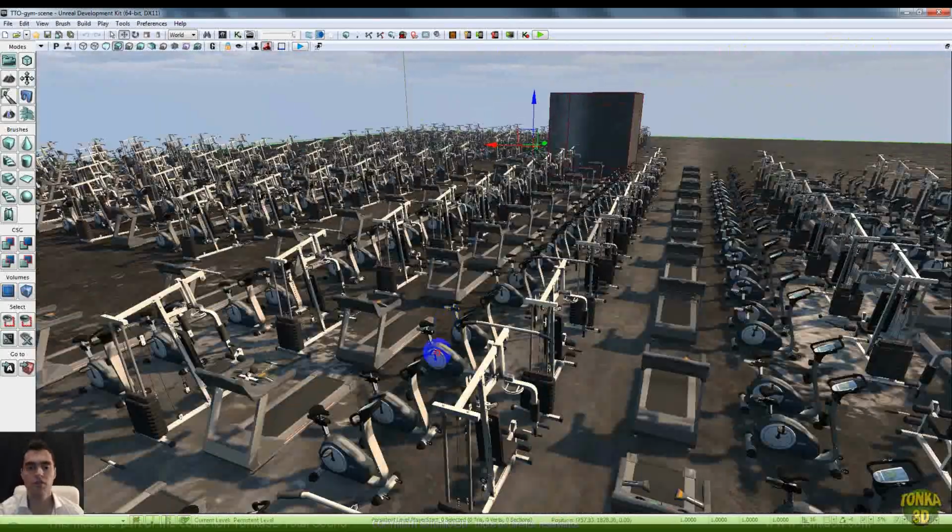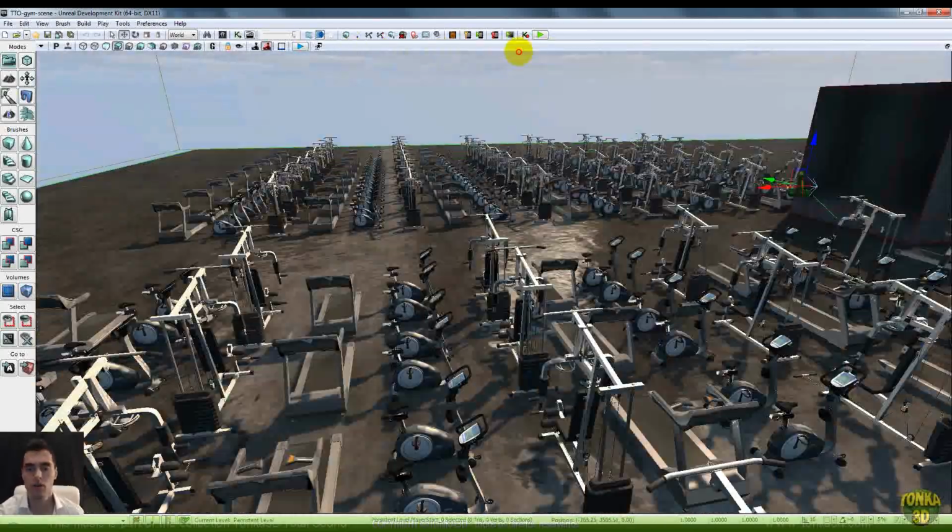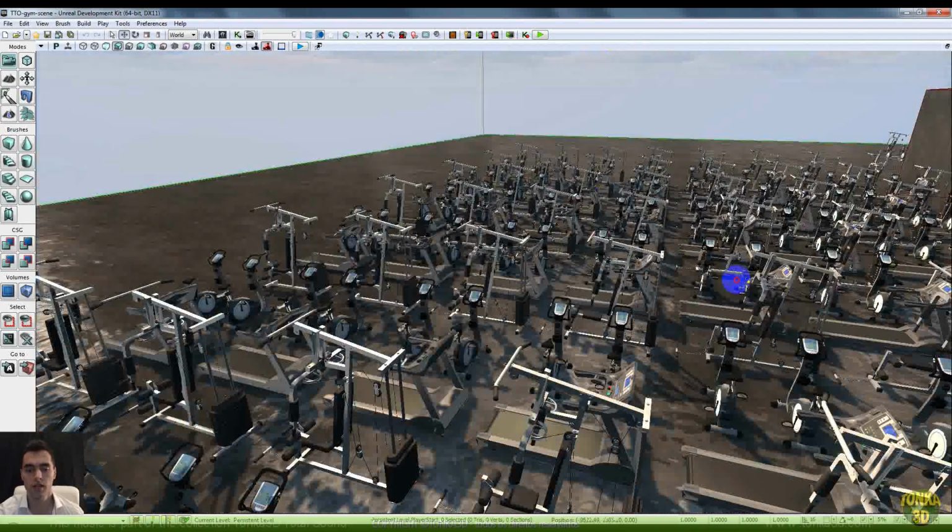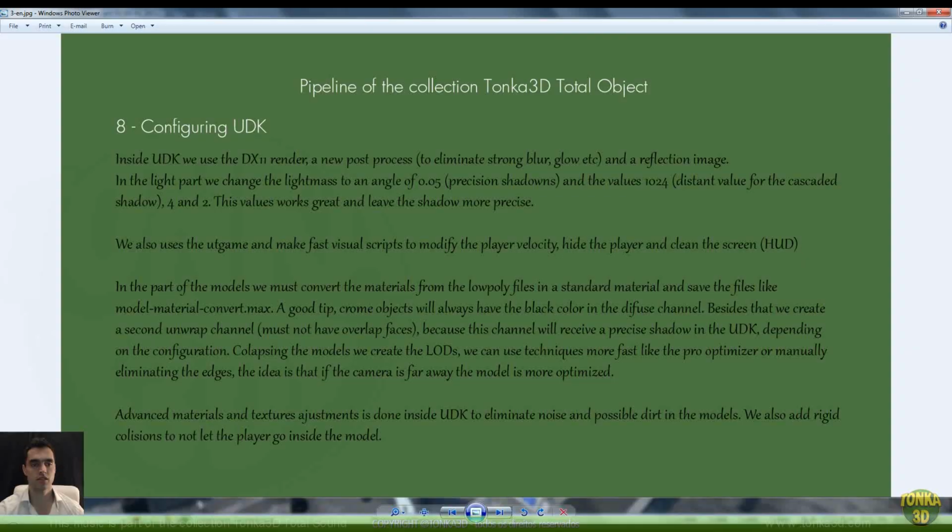So this is the advantage of the low poly models. Low poly models are the future, guys. Let me go back here in this screen, configuring UDK. So I talked a little about configuring UDK. We will work in the videos managing the textures, the materials.